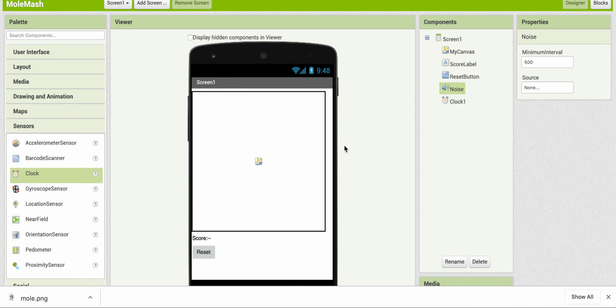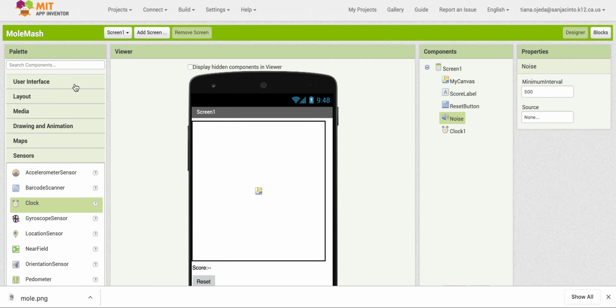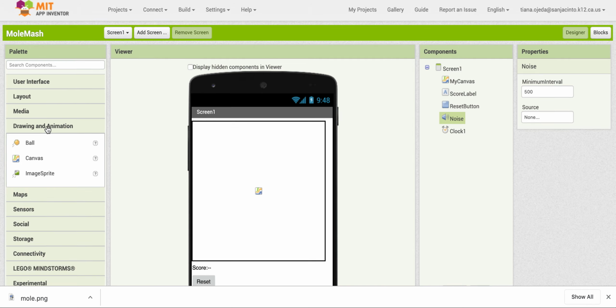All right, we're going to move on to the next step. Go over here to the palette one more time, and you're going to click on drawing and animation. You're going to grab an image sprite, and drag this image sprite over to your phone.